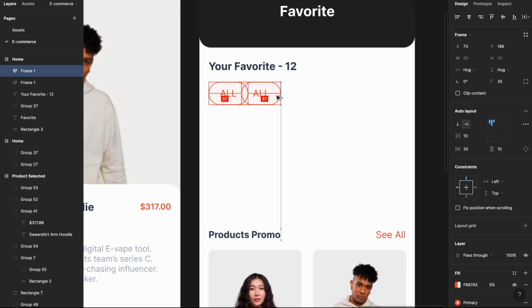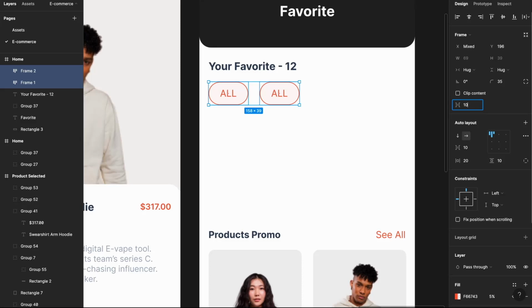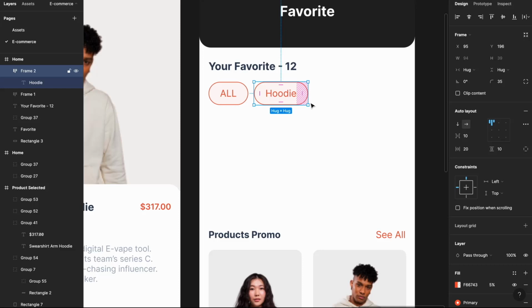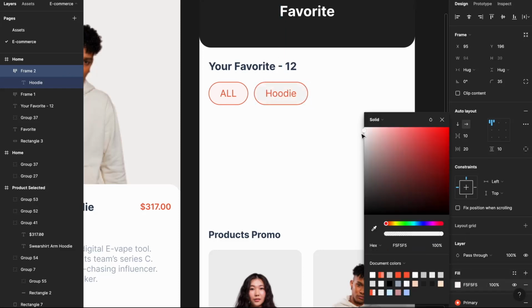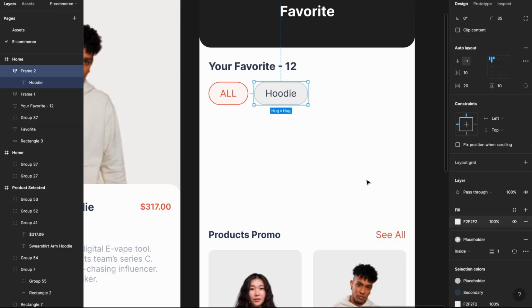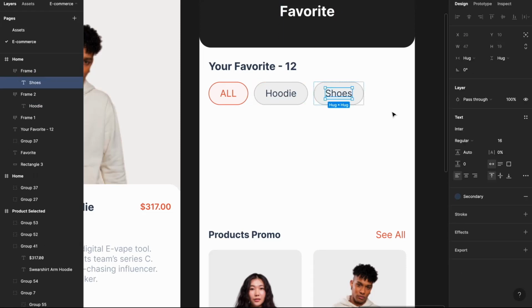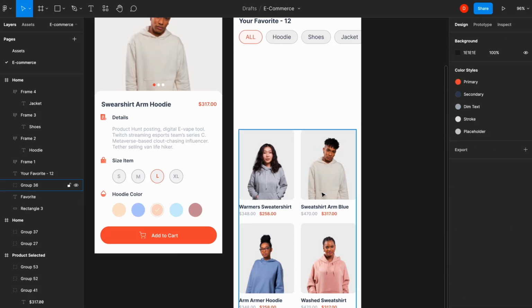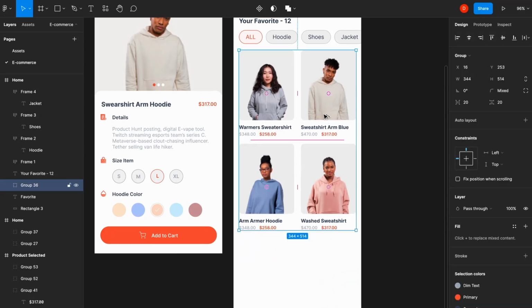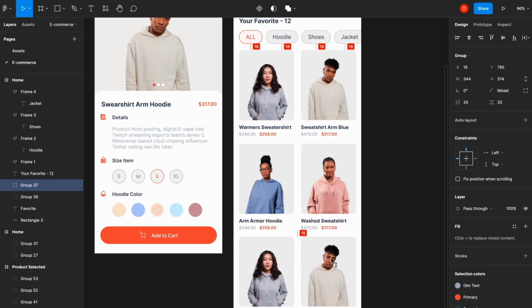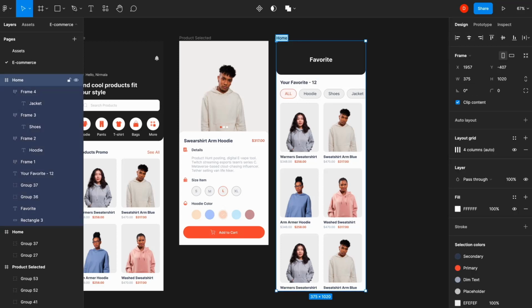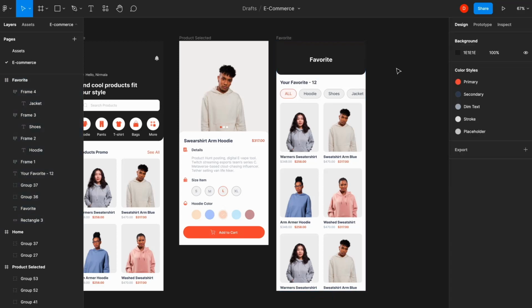Select text in the rectangle and duplicate it. Change the horizontal space between the two elements and change the text. Change the fill color and the stroke color of the rectangle. Repeat the same steps for other products. Duplicate the products with their text labels and arrange them on the screen. That's all for the favorite screen. Also, do not forget to change the screen name to favorite before you move on.